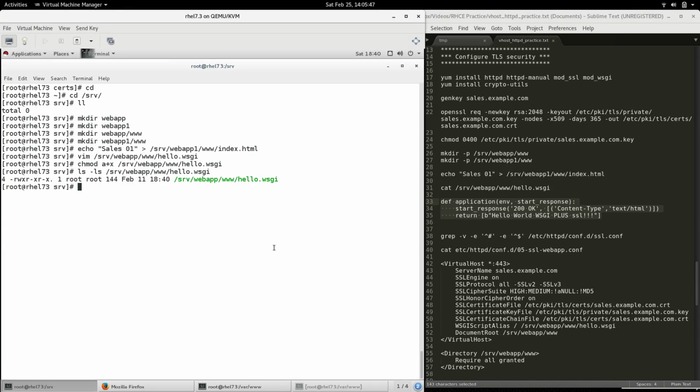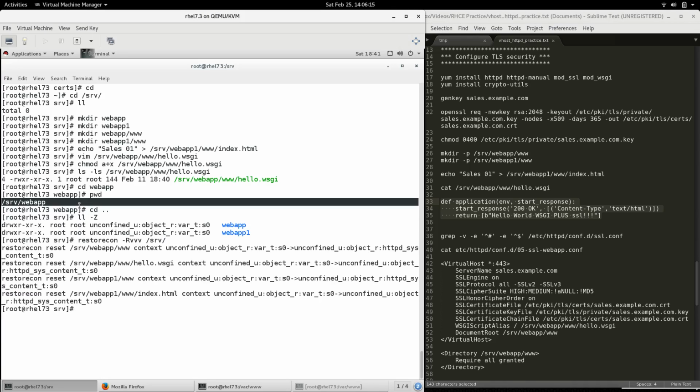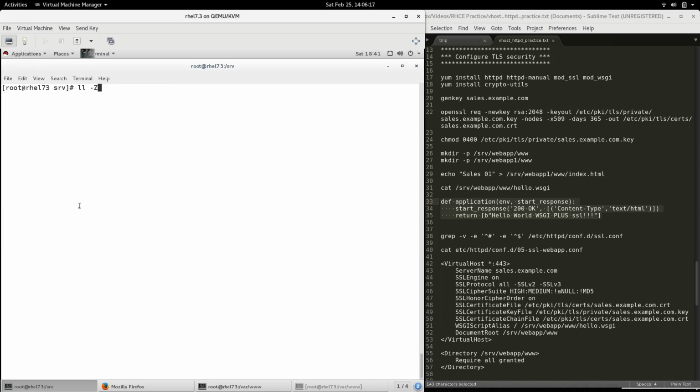Now you need to create a virtual host for SRV web app. You need to create a virtual host to point to this document root. So let's check one thing first. I'm going to ls -Z. Okay, need to restore con -R on SRV. Okay, need to see now how it looks.